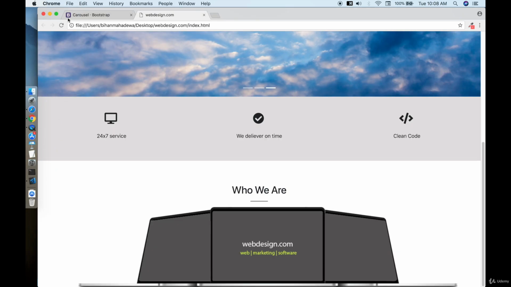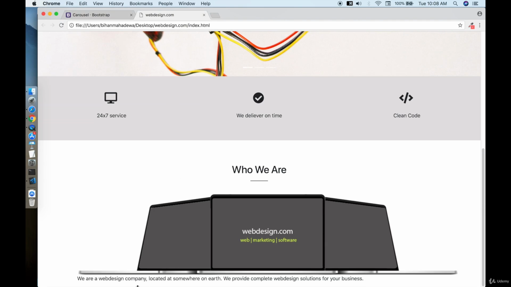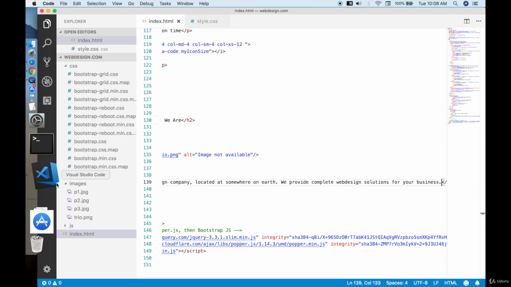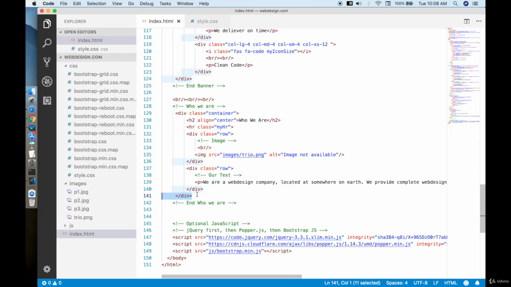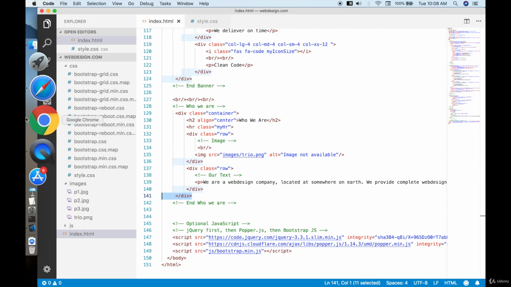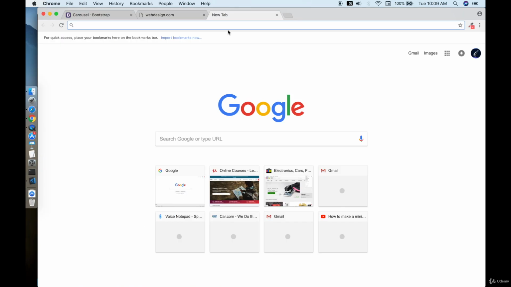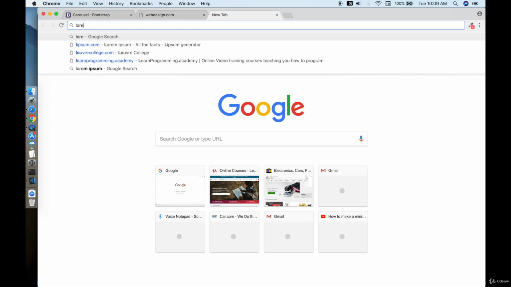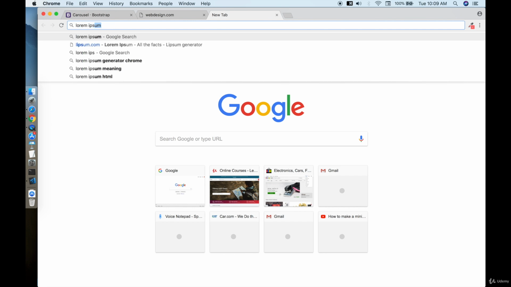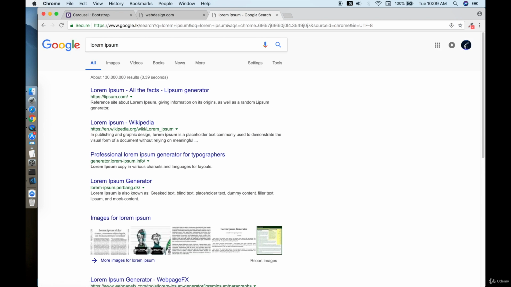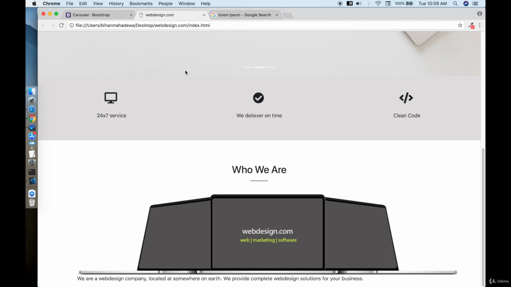So if you want more text, I got this text, but I need more text here. For demo purposes, if you are making a website, in some websites you might have seen a text called lorem ipsum. That is some dummy text, so you can just get that text. You can go to the website lipsum.com, so you can just Google lorem ipsum, or simply go to lipsum.com. It is a lipsum, that means a blah blah text generator.